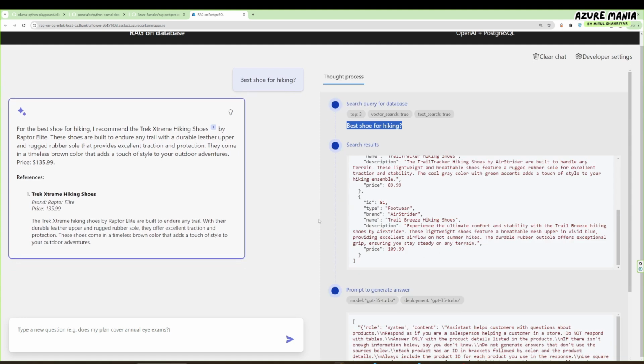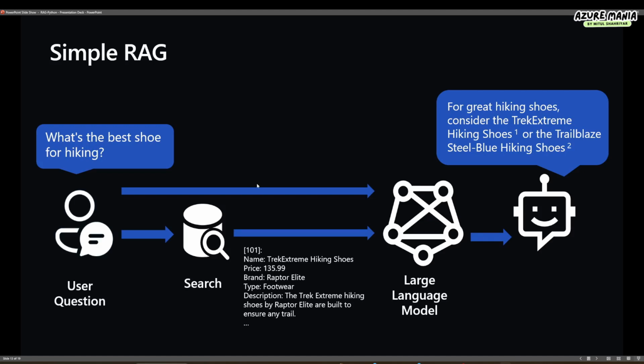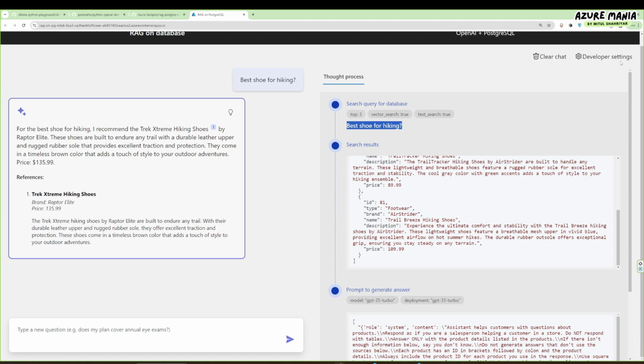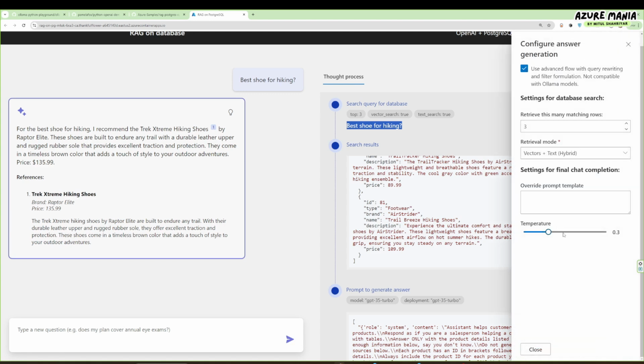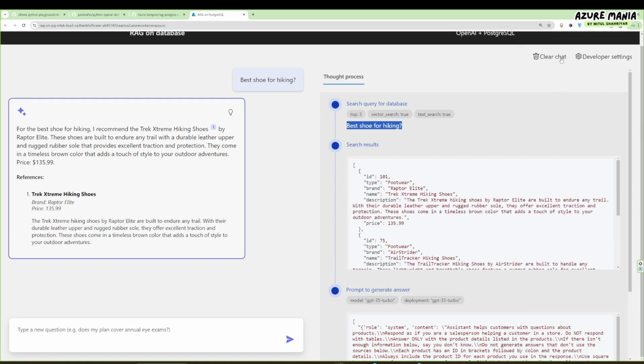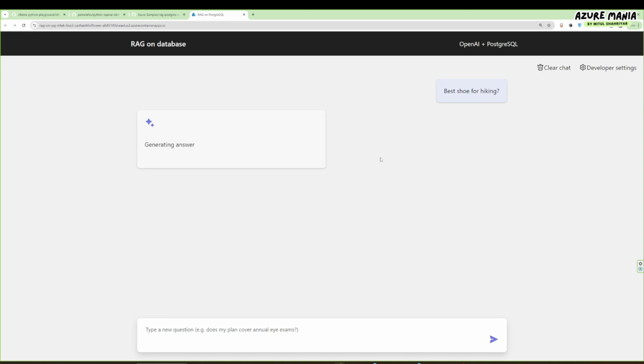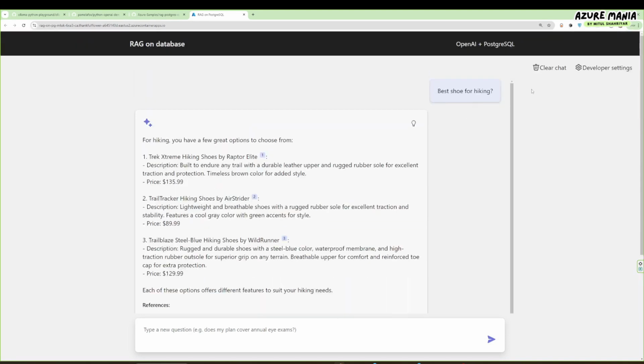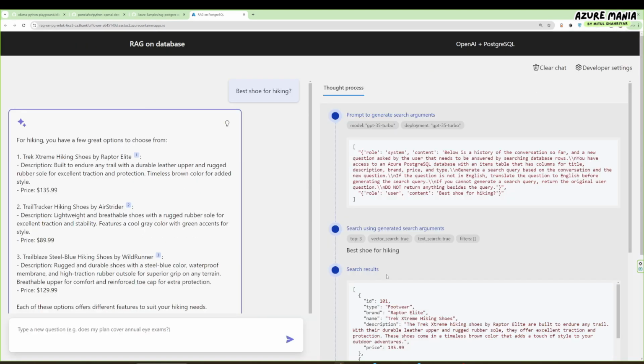But there is another thing called advanced RAG with query rewriting. I just forgot to check this one, use advanced flow. Now it will be quite different. Clear chat, same thing. Now the process is different, as I mentioned, from the earlier process. Okay, let's go through that.